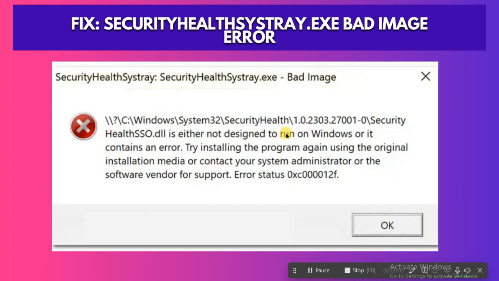This is the video that will finally help you fix the SecurityHealthSystray.exe Bad Image error in Windows. If Windows shows this error and your security tray stops working, stay with me because this will make everything very simple. Are you also facing this problem where SecurityHealthSystray.exe shows a bad image error and prevents Windows security from opening properly?